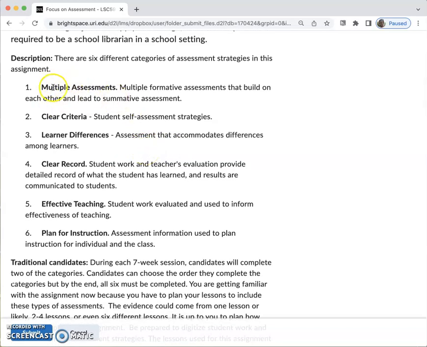So the categories are multiple assessments. So you use multiple formative assessments that build on each other and lead to a summative assessment. The summative assessment could just be like a worksheet, a rubric, a Google form. It doesn't have to be a huge thing, because in school library world, we don't do that much summative assessment.